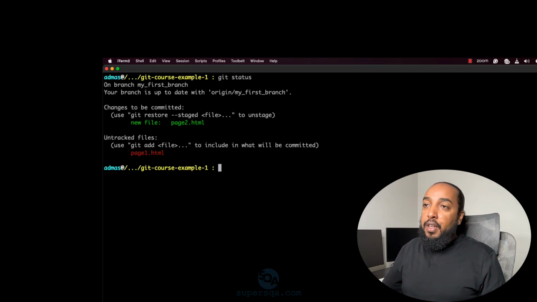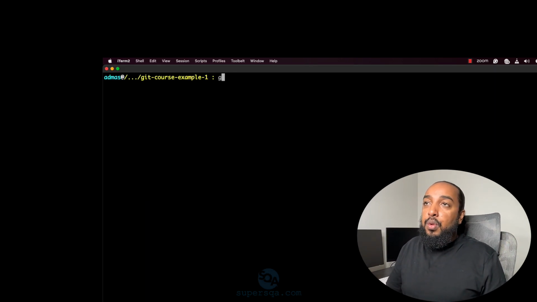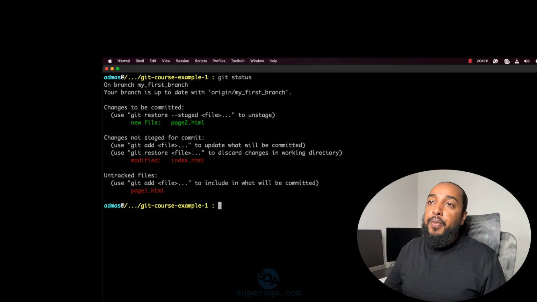So if I go back here, I'm going to clear and do git status. Okay, now we have a new file, and then we have a modified file. So the new file is under changes to be committed, right? It's staged already.